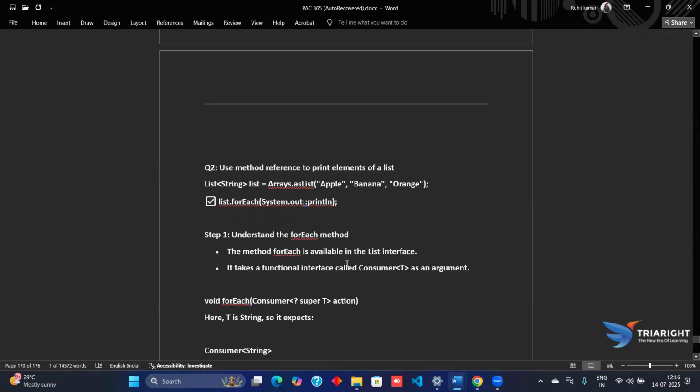The elements of an object are the list of objects, or something that we can pass. Suppose we are converting an array to a list. We are given a list: apple, banana, and orange. So we are printing them using System.out as a reference to the printer. Whatever lies in the list, we are using forEach.